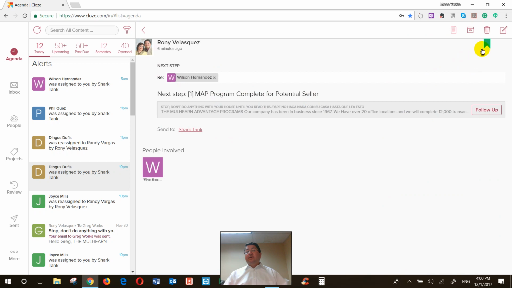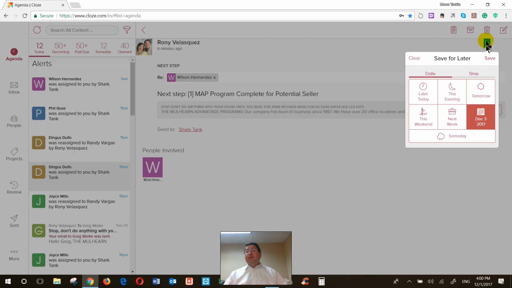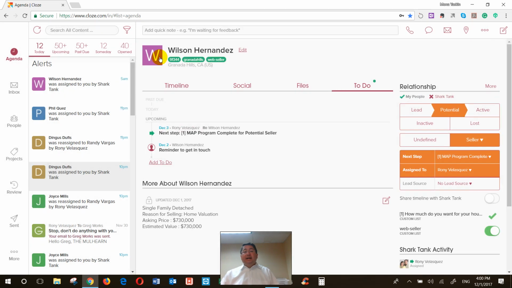If you ever want to change the date on one of your tasks, all you have to do is click on the ribbon here and you can postpone it for another date. And that's that. And don't forget that whenever you send emails, the important thing about sending emails is to figure out when people open those emails so you can contact them.